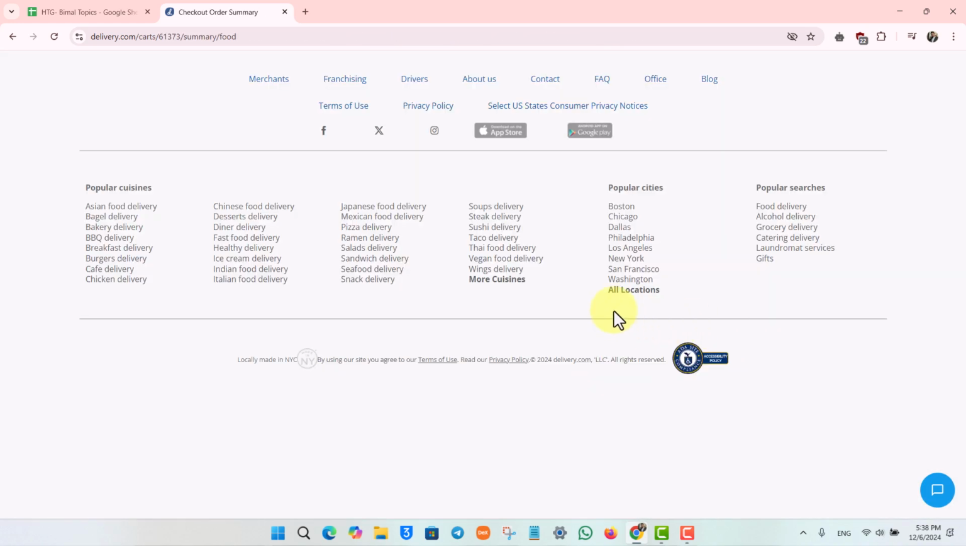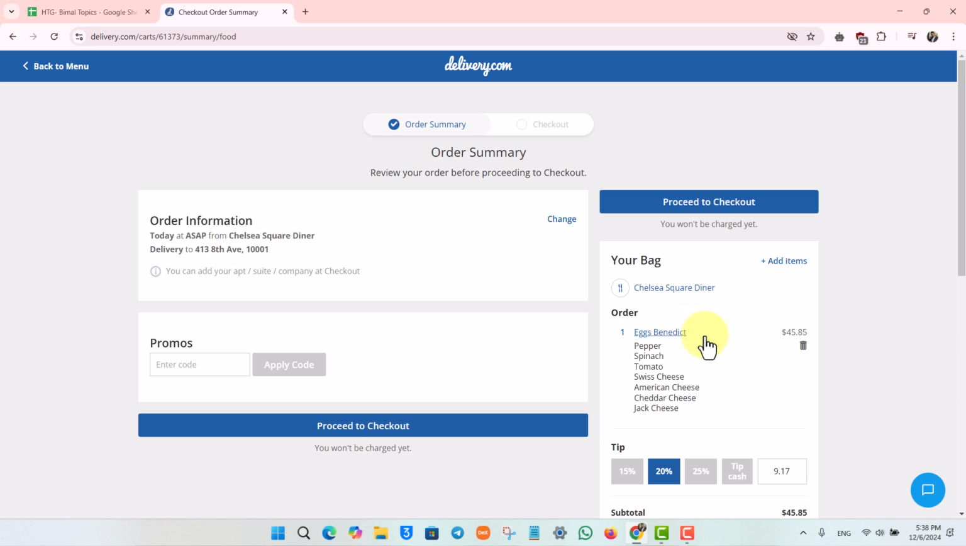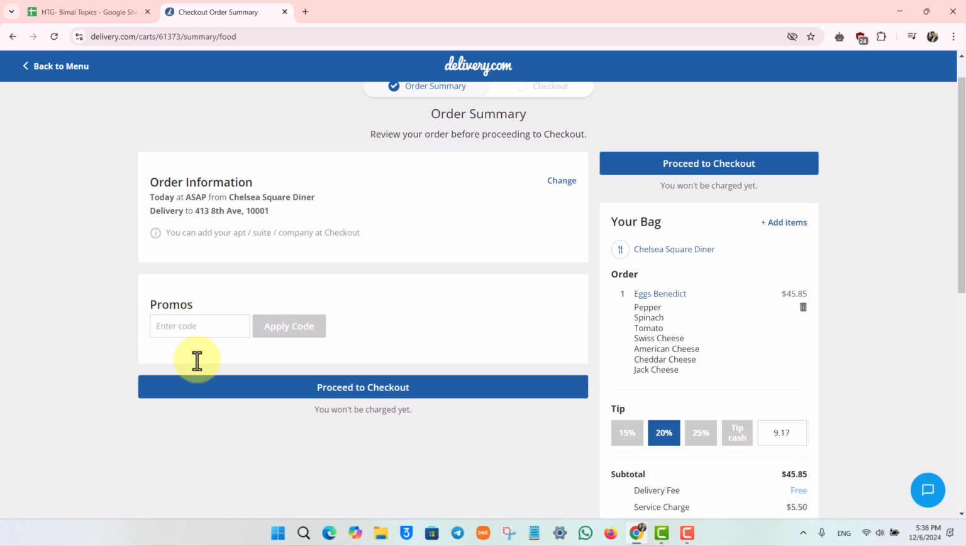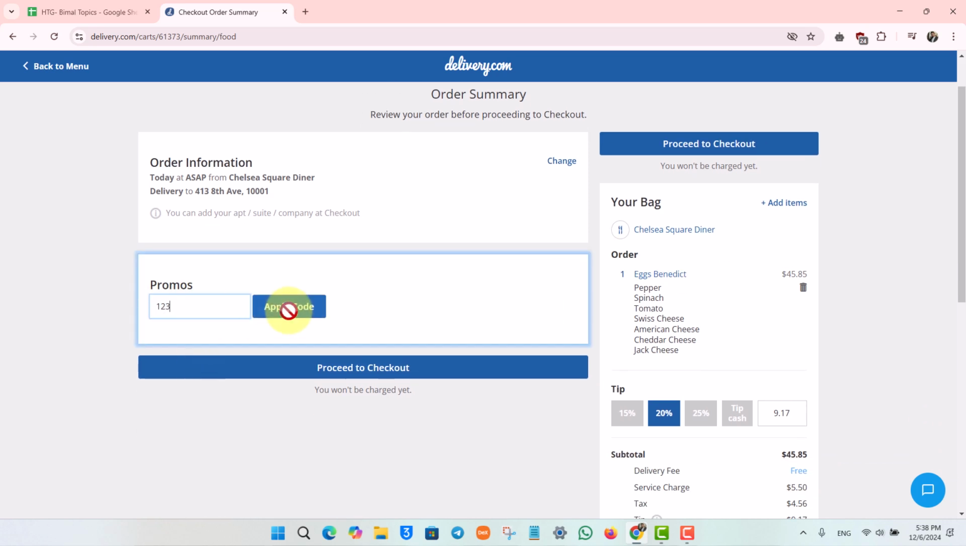Once you go to the checkout page right here, you'll be able to see these options where you can see the option called promos. So it is here where you have to simply enter the promo code manually, which you have, and then just click on the proceed to checkout button to be able to proceed. This way you should be able to manually use promo code or coupon code on delivery.com.